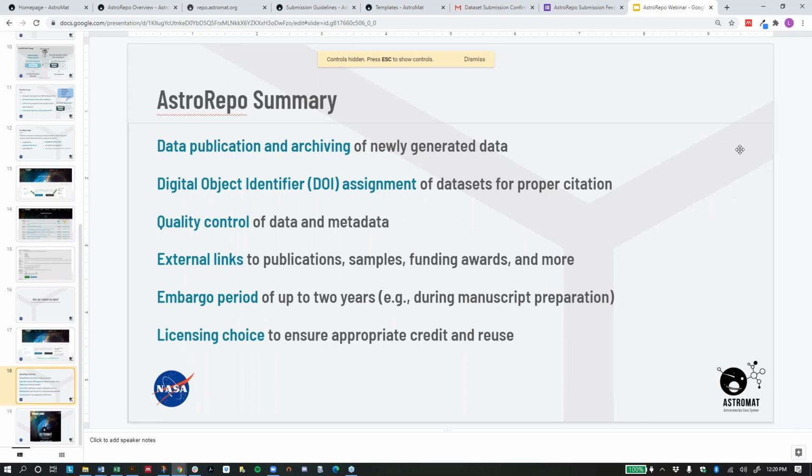Just as an overall summary for the Astromat repository, you can publish your data and archive it and receive a DOI for your data, which is going to be useful both for citing your data set in publications or with funders and data management plans. Your data set will be curated, so you will have quality control for the metadata that you put in. On the landing pages, you will have external links to your related publications, to samples, to the funding awards. And you can have an embargo period of up to 2 years for your data set and choose your own license.